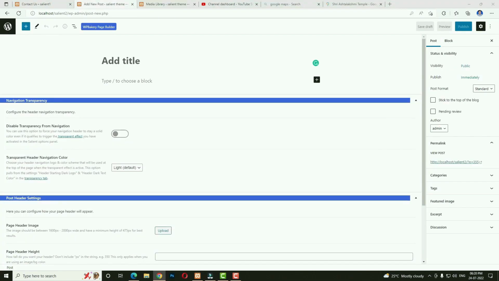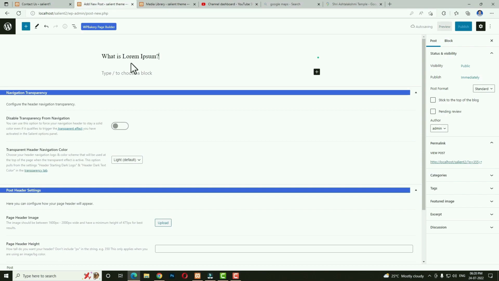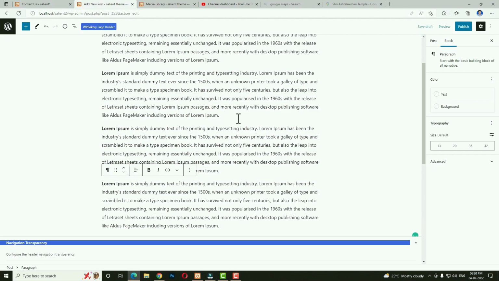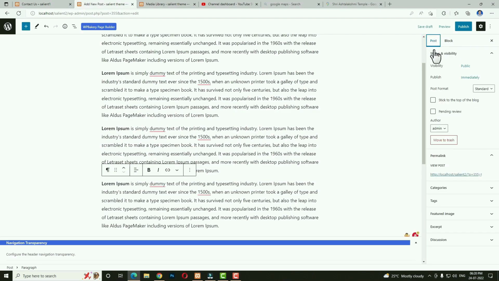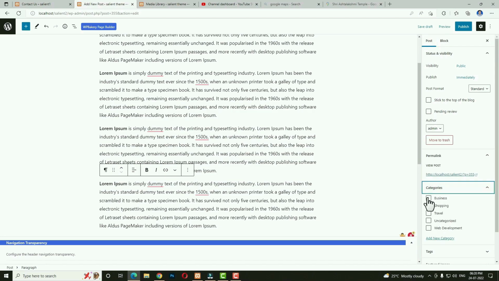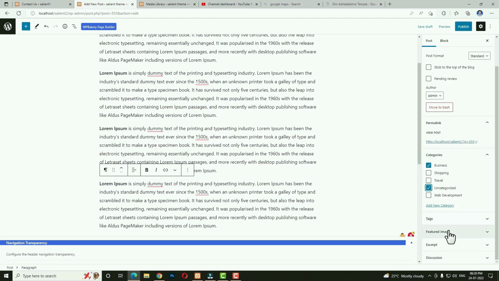So now I have to create the blogs. First of all here I have to write the title of the blog. Next here I have to write the content of the blog. Next I have to click on the post option, and here you can see the category. Click on that. From here you have to select the post category. You can select a single category, or if you want you can select more than one category, I mean multiple categories also.